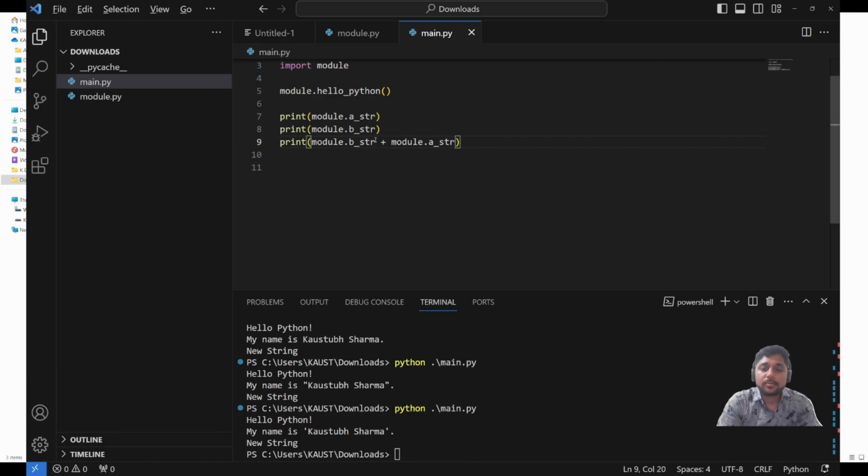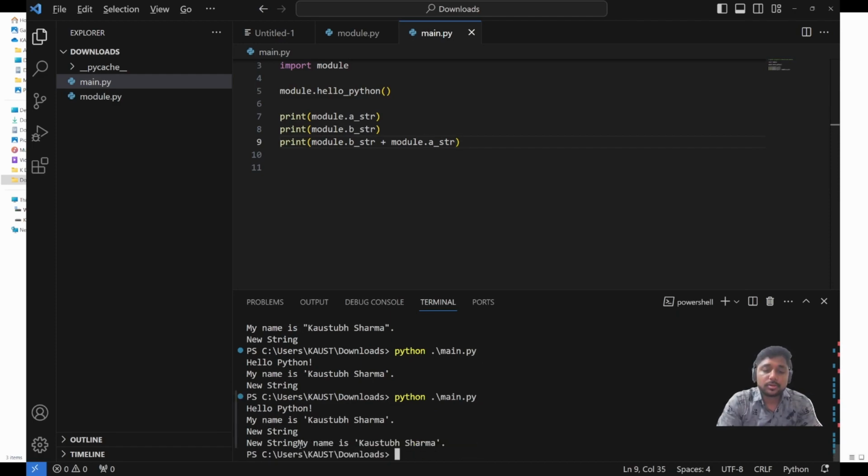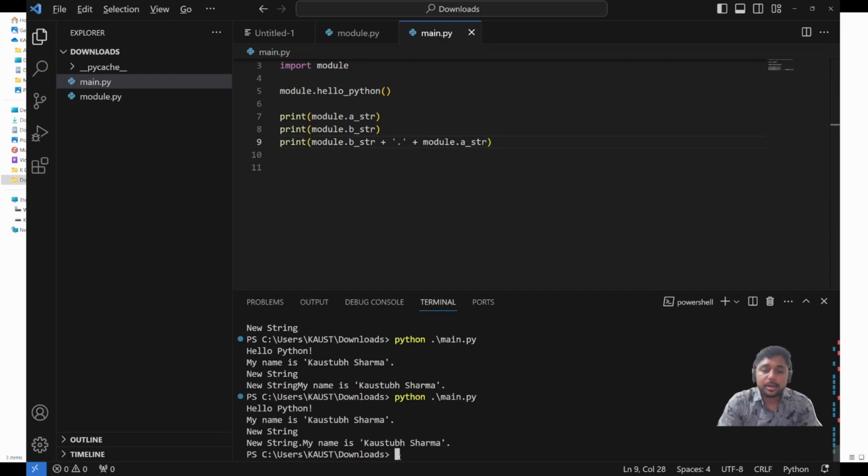So if I want to perform this operation, I just have to write like this. And if I run my file, you can see both of my strings have got concatenated. So if you want to include a full stop in between, what you can do is add a string here of dot, and then try to run it again. So you can see a dot is included. Just like that, we can include the space as well.